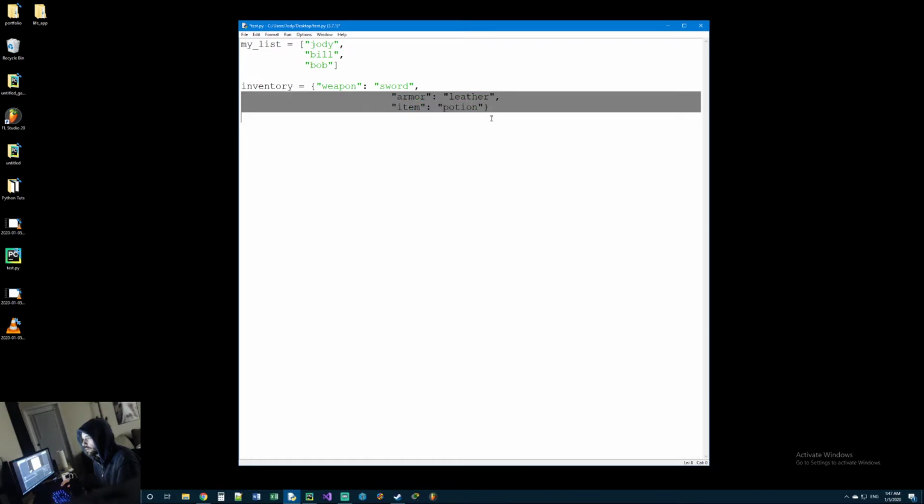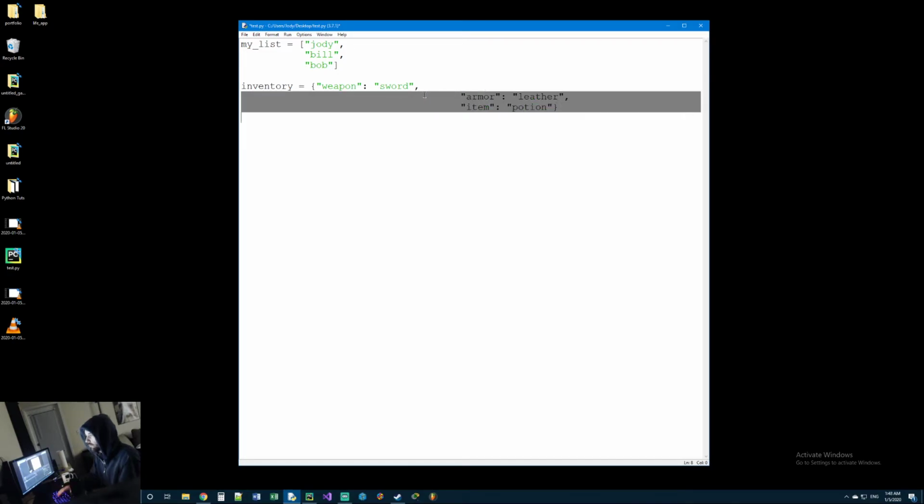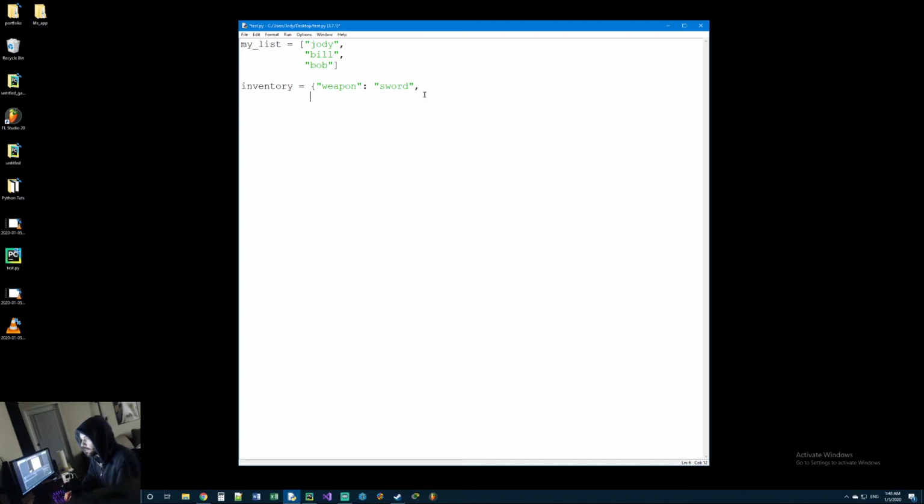Hold on one second. Sorry, I actually don't use IDLE that much, so I don't know a lot of the shortcuts. So let's just retype this in. I was trying to shift it backwards, but it wasn't working correctly.